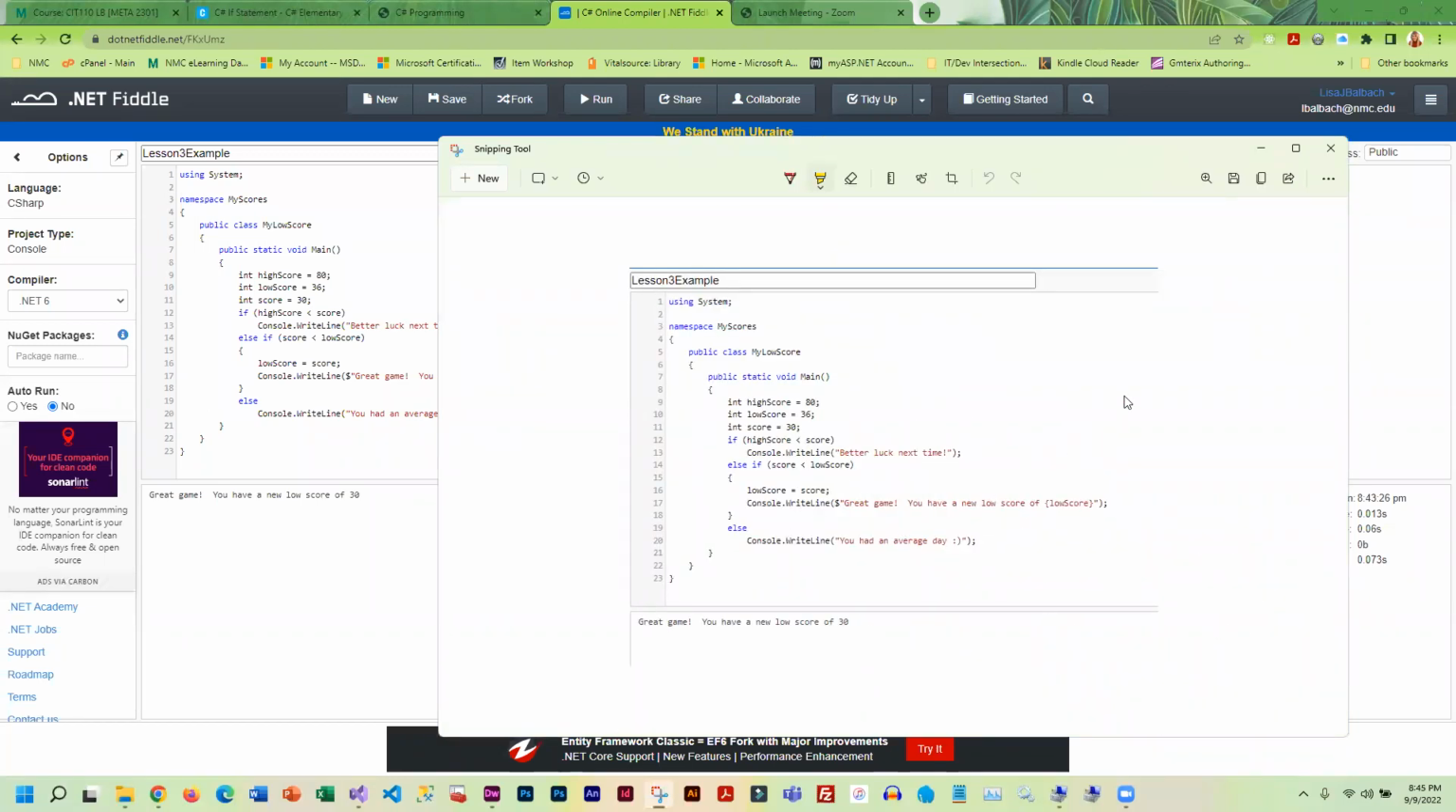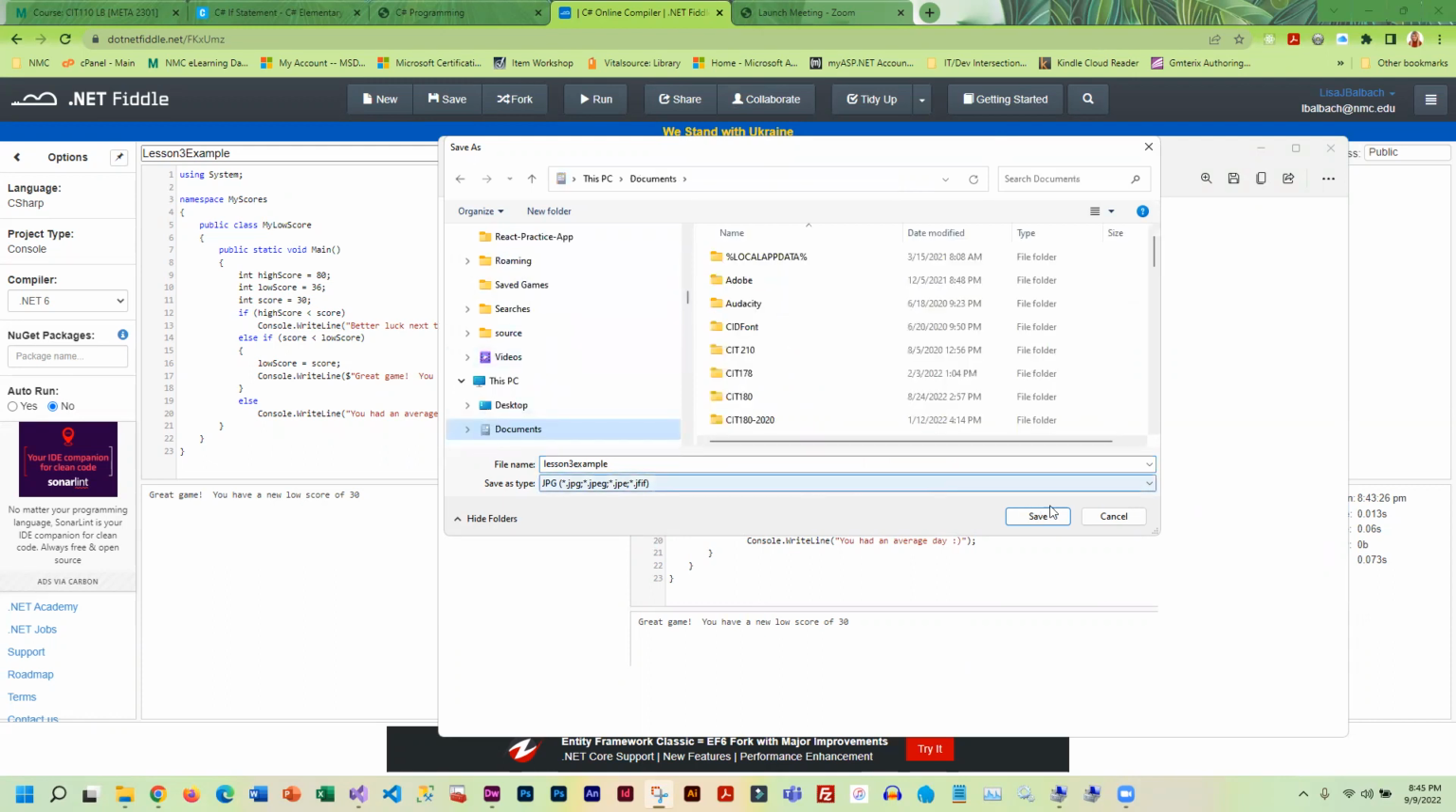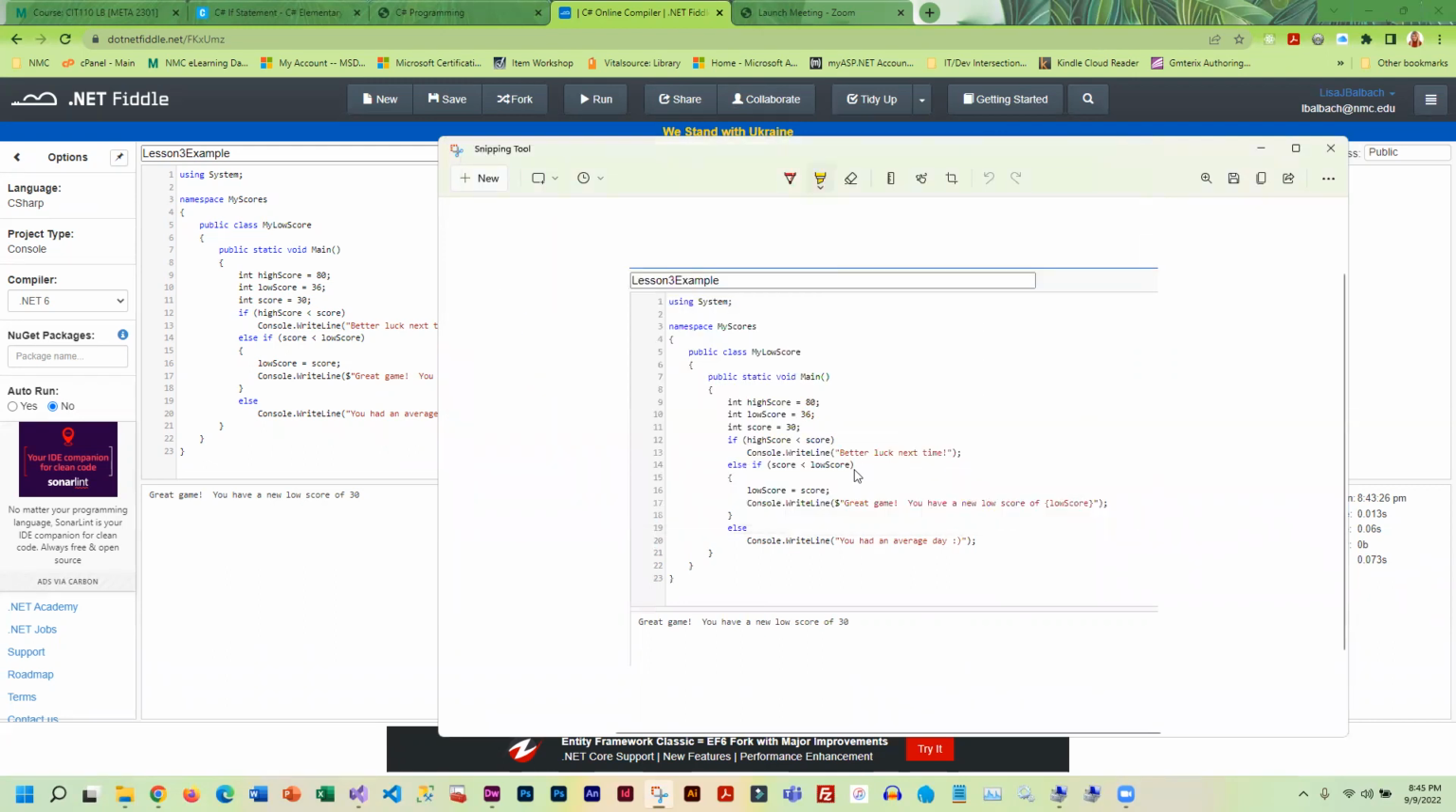And once you've got this in the snip window, you can actually save it as a graphic file. And I would call it lesson 3, program 1. And so this is my lesson 3 example. You're going to say lesson 3, program 1. You throw it into a folder where you know you can find it. Hit save. And then you can just submit that to the Dropbox.